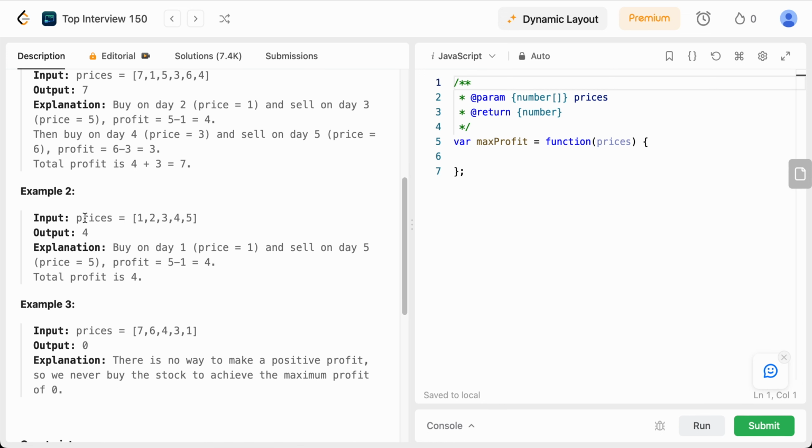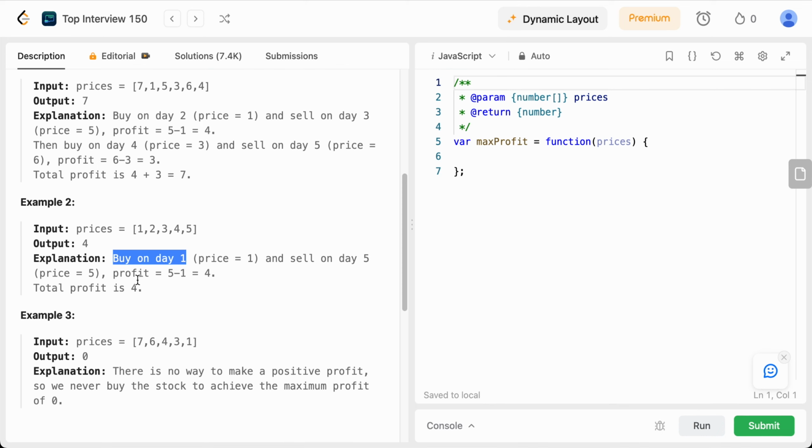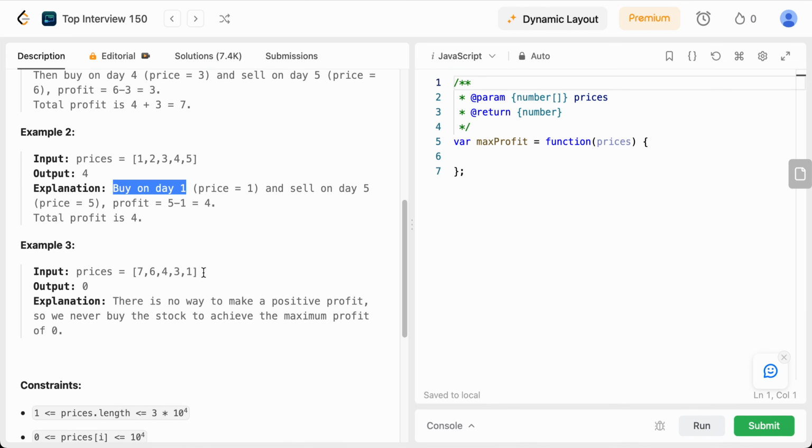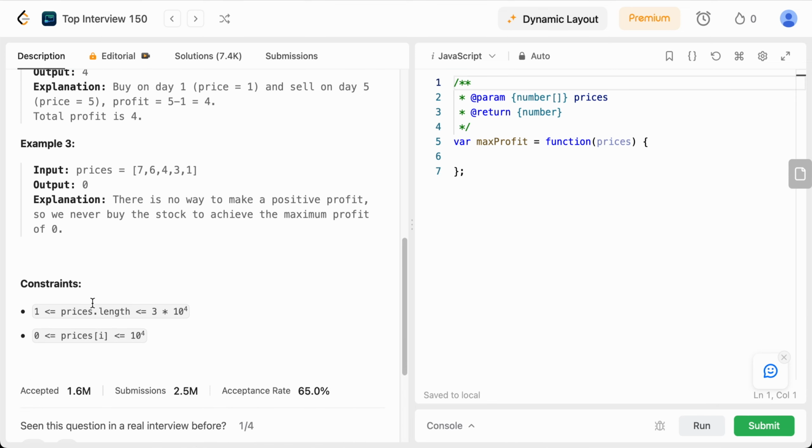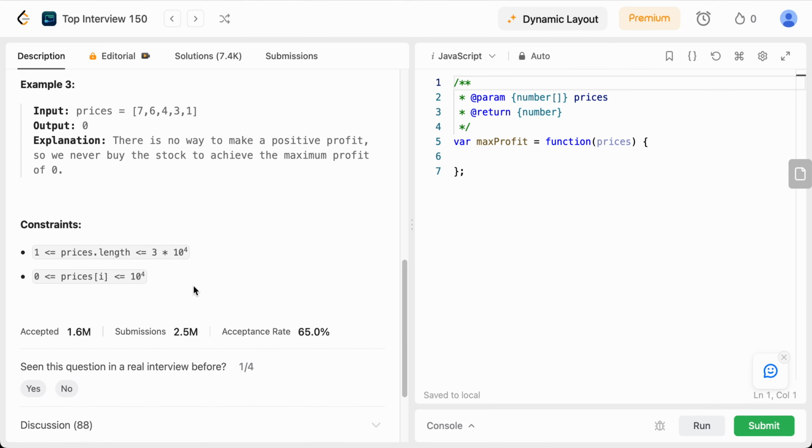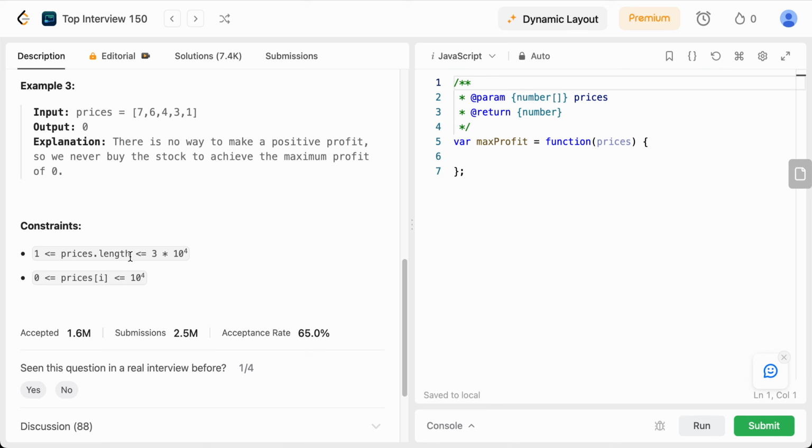Okay, so next we have 4 as an output. Okay, how do we do it? We buy on day 1 and sell on day 5, which will give us a profit of 4. Okay, this also works. Okay, next we have this decreasing order. No matter when we buy, we always end up with 0. Okay, that's clear. What constraints do we have? Prices can have one or more items. Okay.